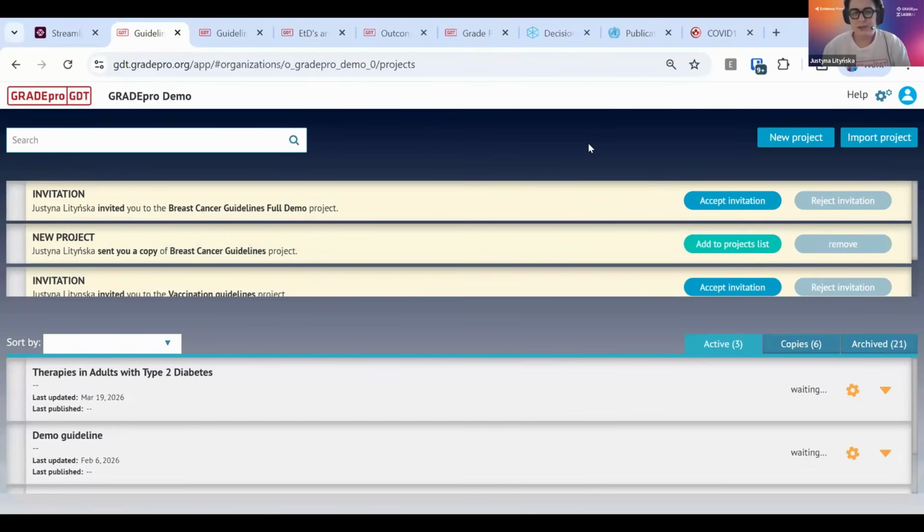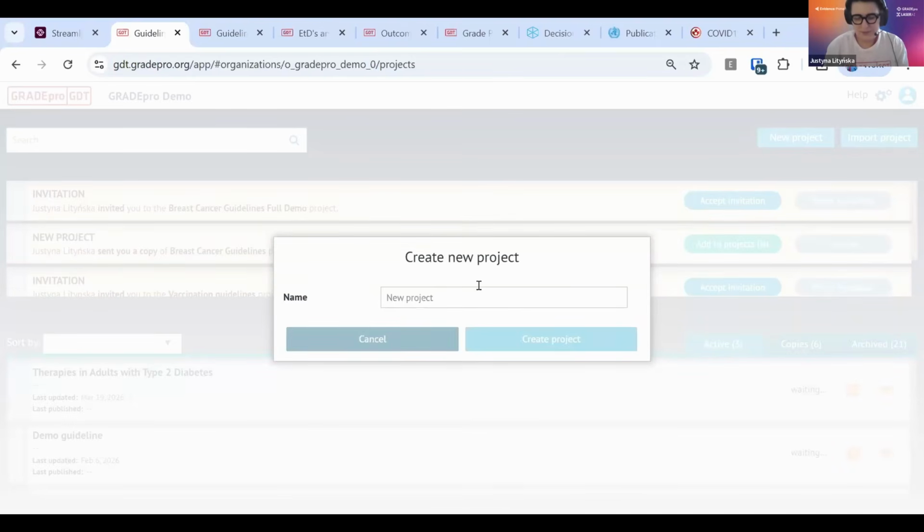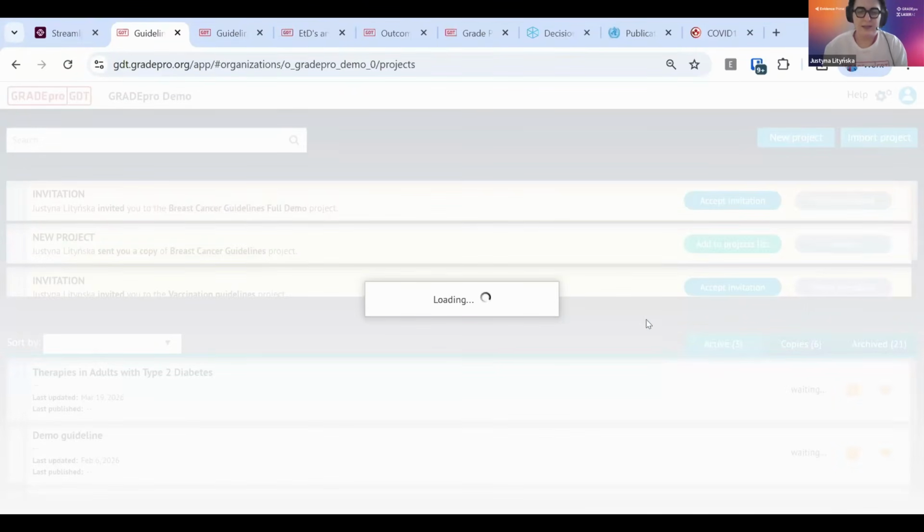I will mention this later when I say about inviting people to your team. And there are projects, and most importantly, there are options to create new project either manually or by importing. Importing also refers to files from Cochrane's program Revman, and that again was described in a separate webinar, so I will not delve into that. Creating a new project is very simple. You just create a name for it. So let's say it's actually called guideline, and basically that's it.